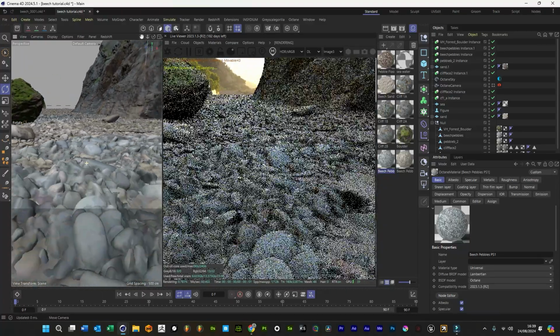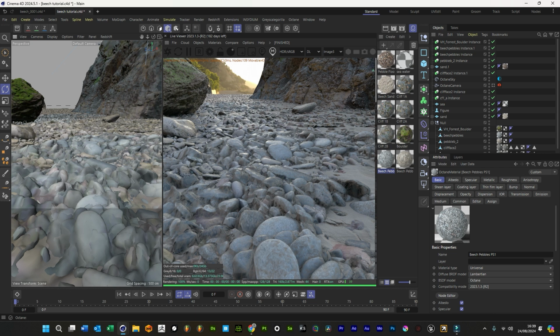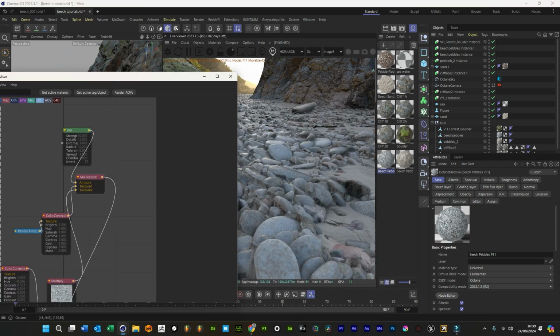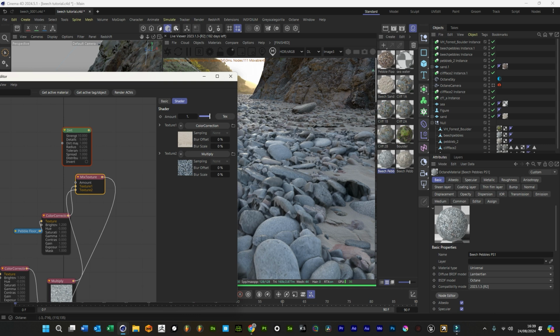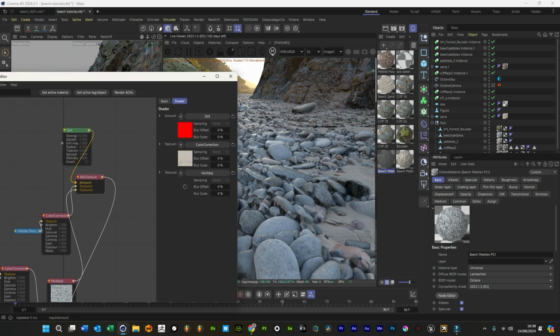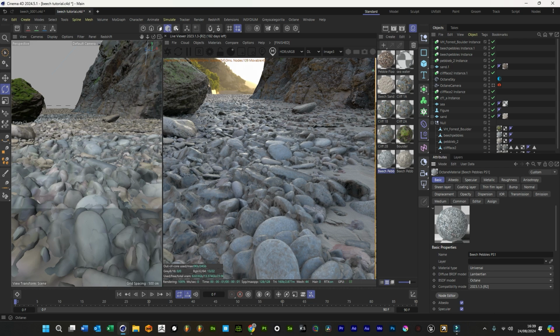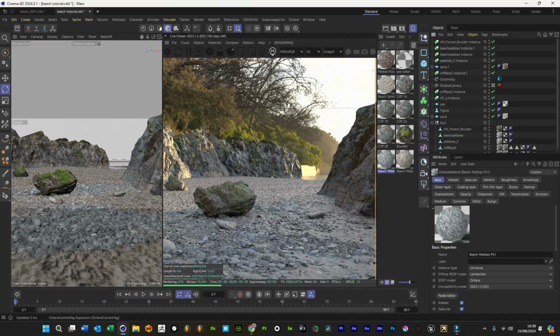Wrong asset. Yeah, see, it's just to demonstrate what's happened. Without the dirt distribution and then with the dirt distribution, it looks a lot better. Looks like it's blending in a bit more. So let's go back to our camera.